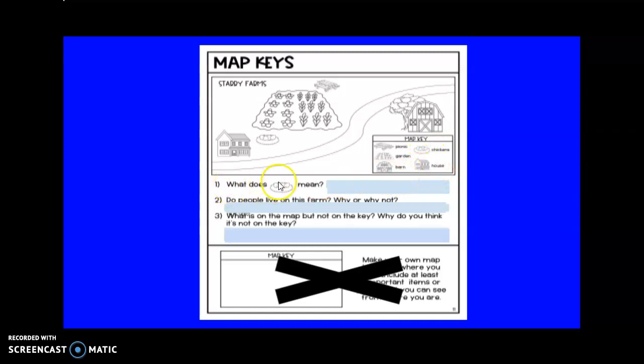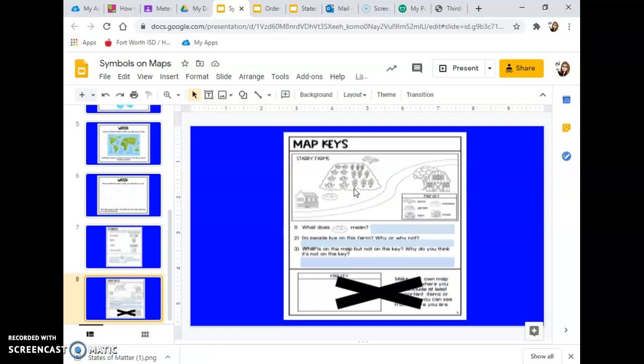Your question asks, what does this symbol mean? You are going to type your answer there, but you cannot do it while you're in present. Do people live on this farm? Why or why not? So you have to type your answer for why you think people live on the farm or why you think they don't live on the farm.